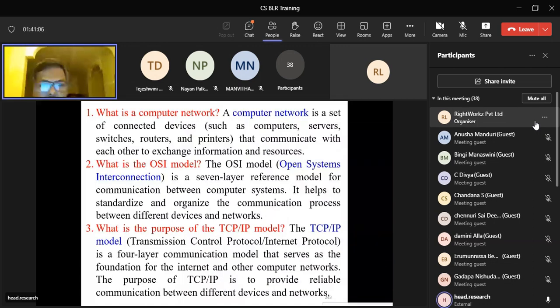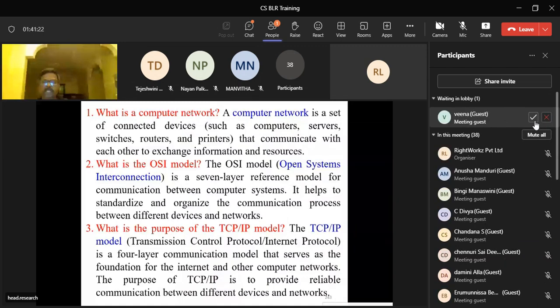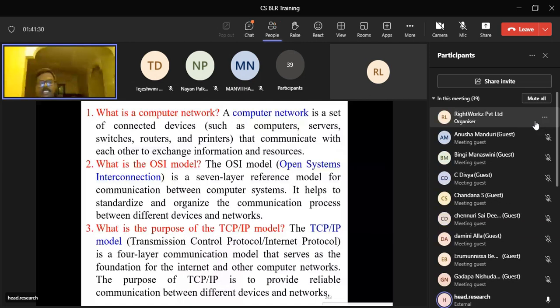What is the OSI model? The OSI model, Open Systems Interconnection. It is a 7-layer reference model for communication between computer systems. It helps to standardize and organize the communication process between different devices and networks.